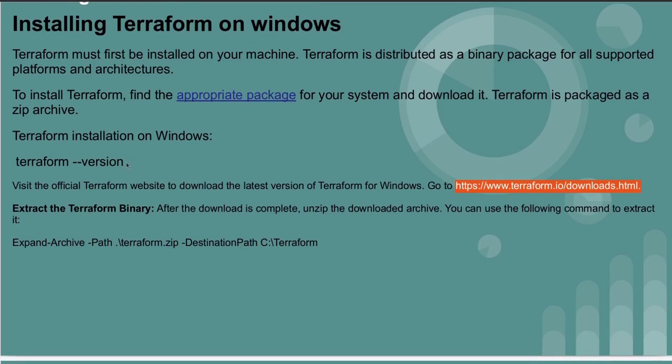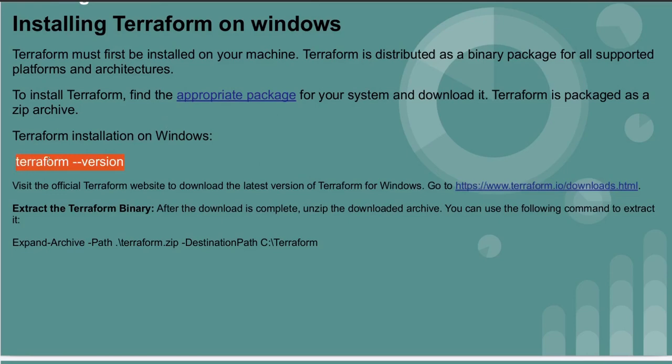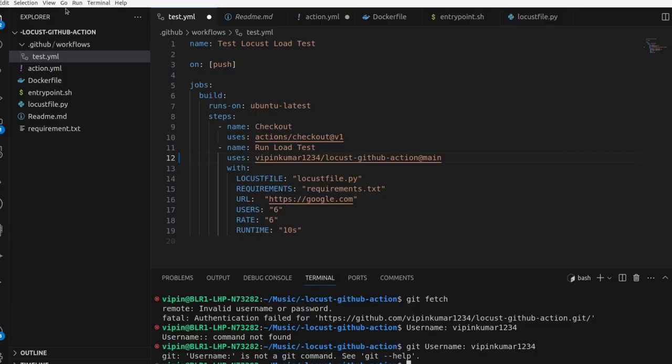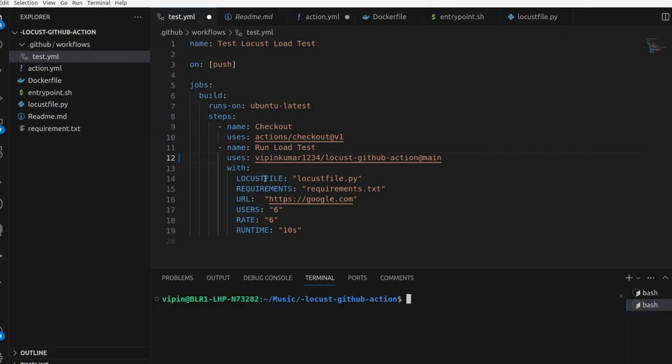After installing Terraform, you can just run terraform --version. Let me run it. Go to the terminal, new terminal. Let me run terraform --version. Yes, so Terraform version 1.5.7 on Linux. I have a Linux operating system and Terraform is already installed. The version is 1.5.7, as you can see.